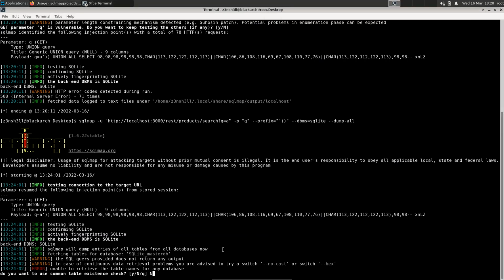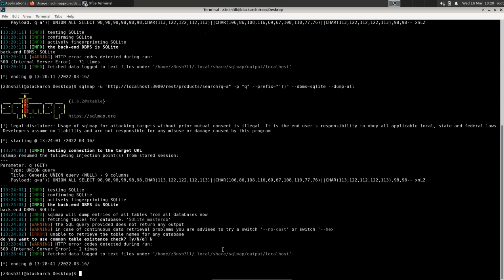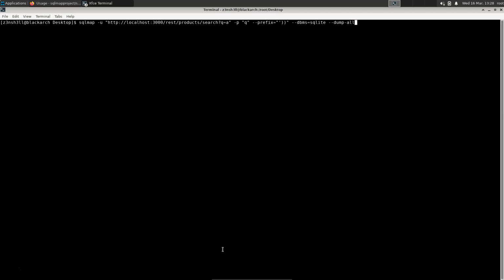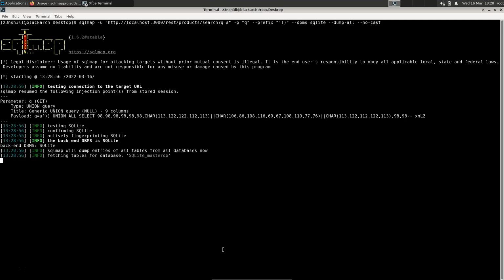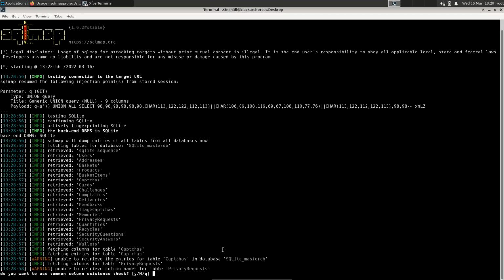So let's rerun that query. We're just going to exit out of here. Let's clear the screen. And we're going to add the Nocast option. Now we're almost there with this, but there's still something further we can do to improve this particular SQLmap command.